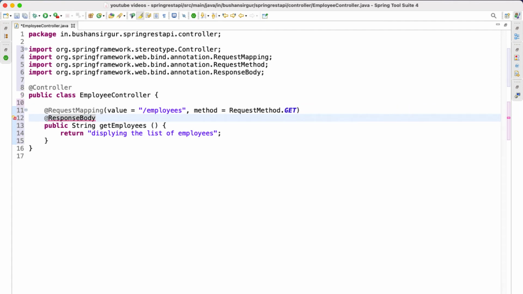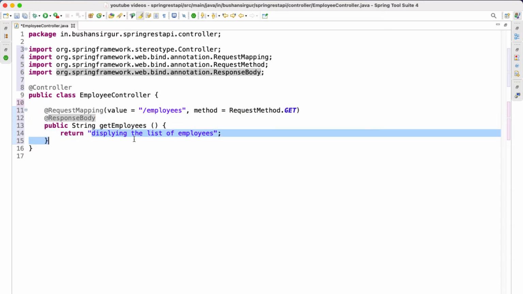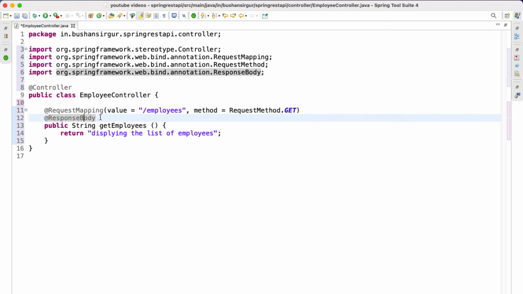So let me import this @ResponseBody annotation. This is going to return the list of employees inside the HTTP response body. That's why we are going to use the @ResponseBody annotation. If we are not creating RESTful web services, then we don't need to use this @ResponseBody annotation.